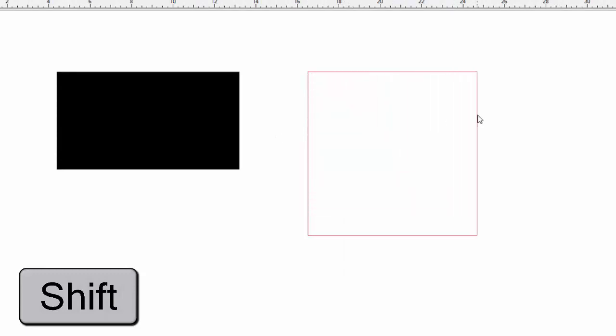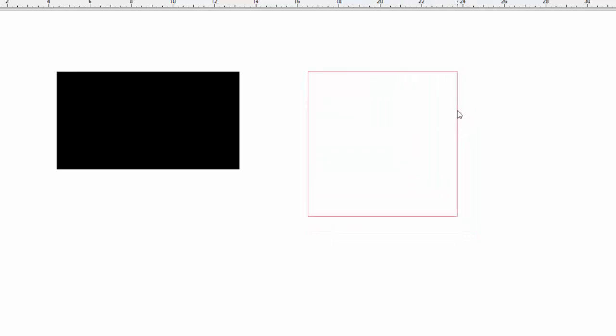Let's do this again, except this time, we will hold the Shift key. Click the mouse button, start to drag the mouse, and a square, since all the sides are proportional, starts to form. Release the mouse, and we have a perfect square. Let's do this one more time, and hold down the Control key, and the center of the rectangle forms from the point where we started the rectangle.